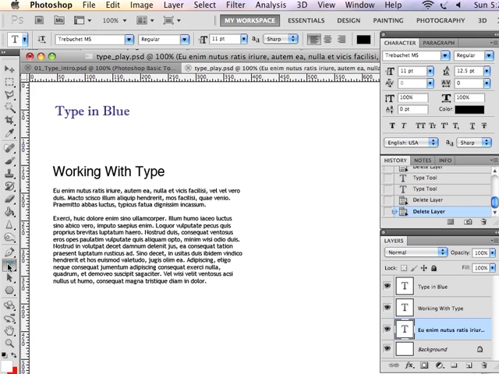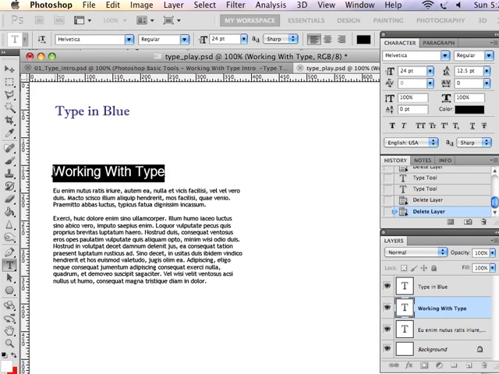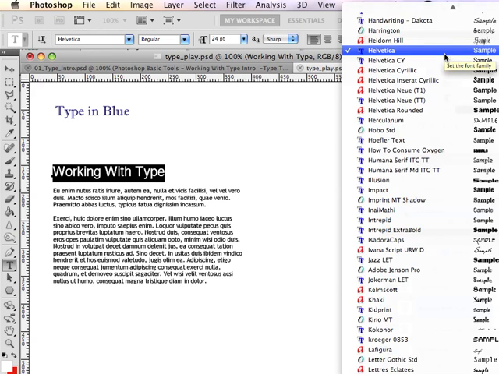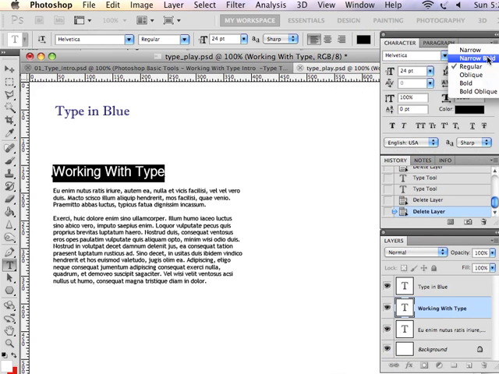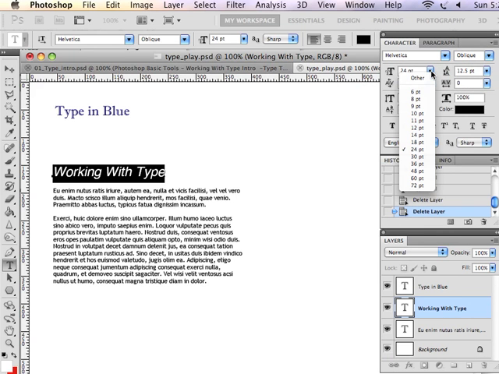So, for example, say I wanted to make some adjustments to this headline here. I can click or triple click to select the entire line. And you can see that I can also change the typeface. I can change the type style. I can change the type size. I can change the leading, which is the space between the lines. I can change the space between the letters.